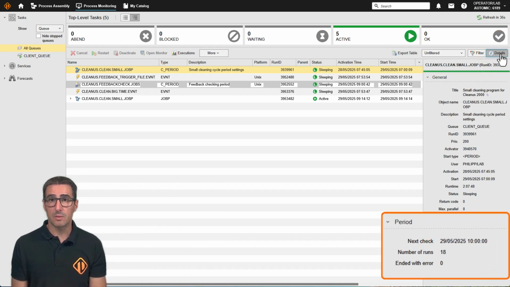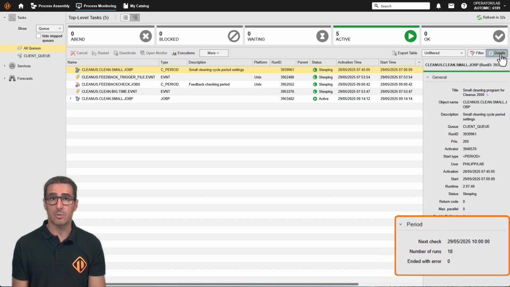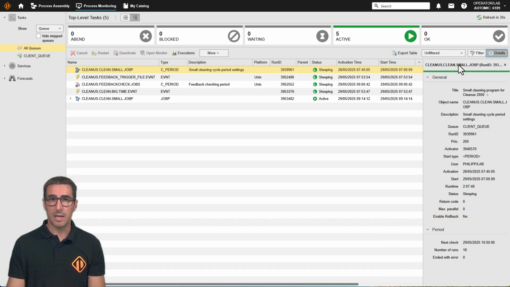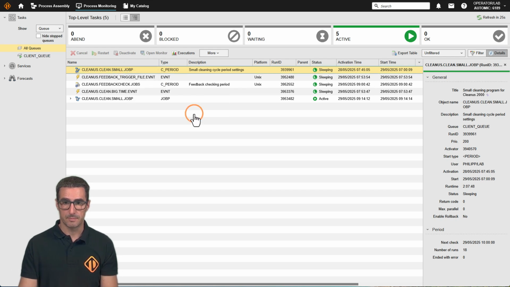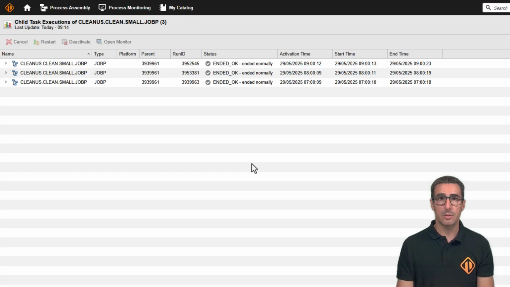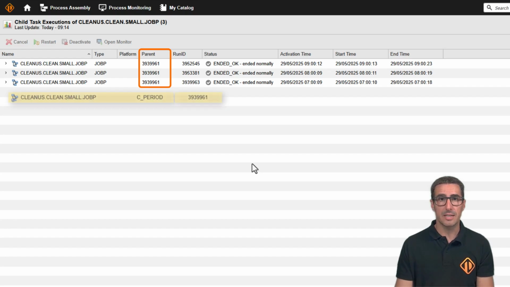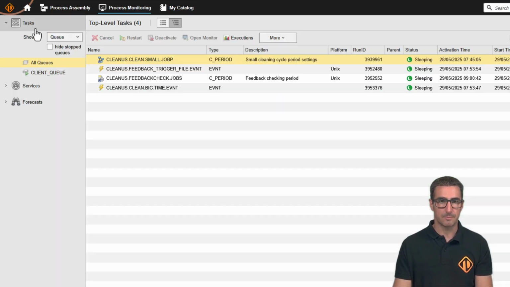In the detail window, we can see how many times this workflow has already been started and when it will run next. Let's take a look at the child tasks. Here we see all the small cleanings that have been started by this period container. The parent run ID is always the same here. That's the run ID of the C period. Makes sense. Back to process monitoring.